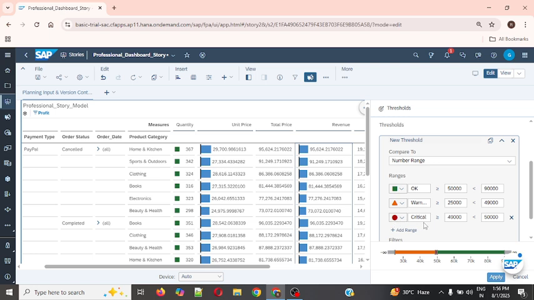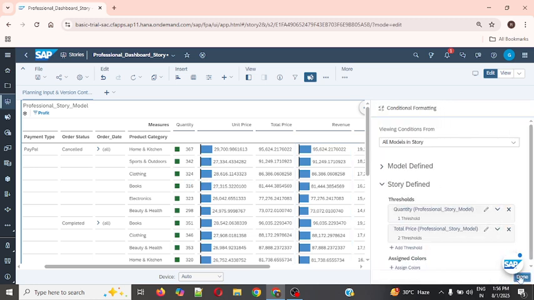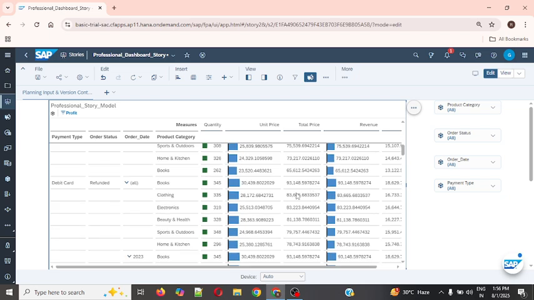Then comes critical, which we have to work on. It's not good, and it is 24,000 or less. Sorry, 24,000 will come over here, and here it will come 5,000. So that's the threshold we have added over here. Just click apply, done.